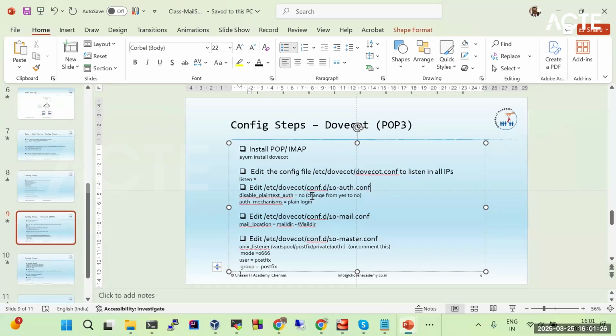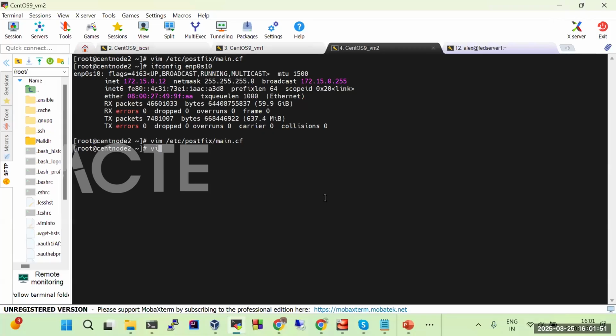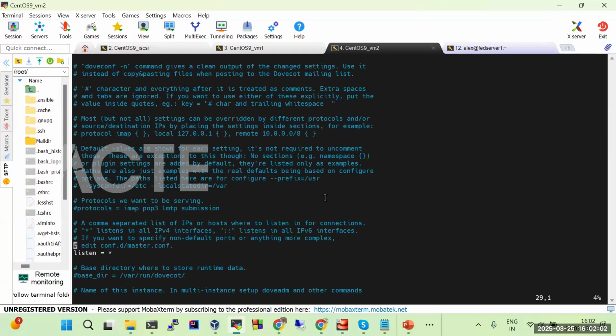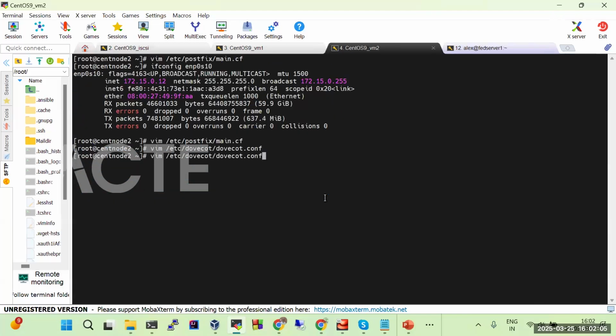Previously it was yes, but we wanted to have plain text authentication, so we can make it no here, and auth mechanism is plain login. The mail location we can also specify here, and then we can uncomment this configuration. So we'll quickly see this configuration in dovecot. So this is listen equal to star. That's the configuration that we have given.